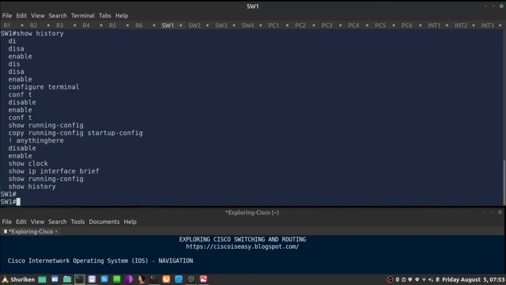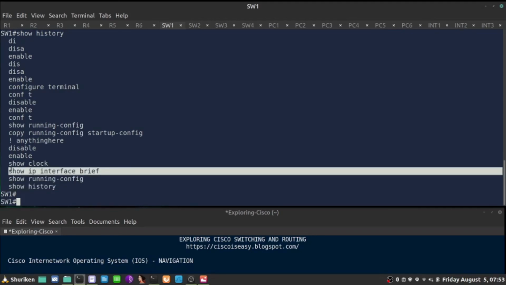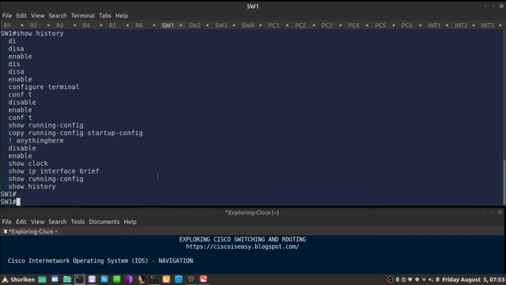So this shows me the history of commands I typed in. Obviously, it remembers all the commands I typed in from the very beginning, so I see the last command was my show history. The second to the last was show running config, and show IP interface brief, and so on and so forth. I can see what those were, but I can also invoke those commands by using Control P for previous commands.